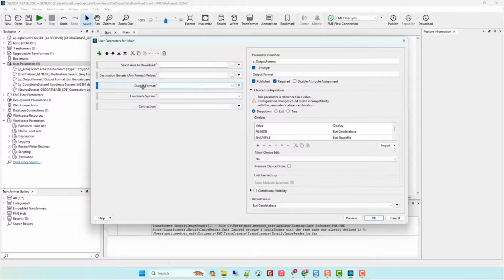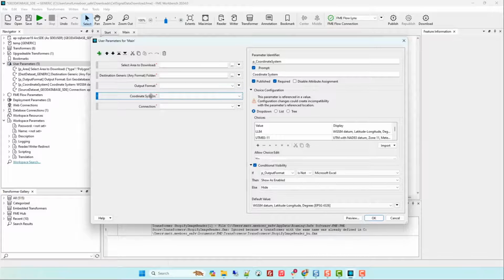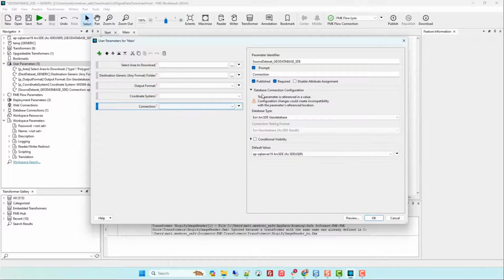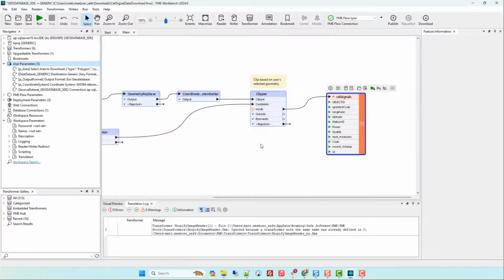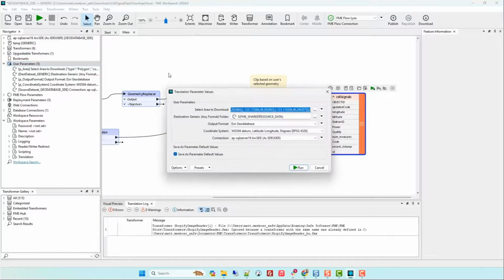We've got our destination format, and that's using a generic writer, so we're going to let a user pick that. And for the formats that they can pick, we've imported them. Same thing with the coordinate systems to make sure that we have valid values. And we're going to use some conditional visibility here as well, and only show the coordinate system if the file format they pick is not Excel out of the limited list we provided, because there's no coordinate system in Excel.